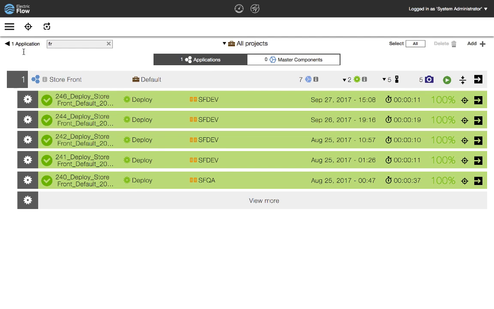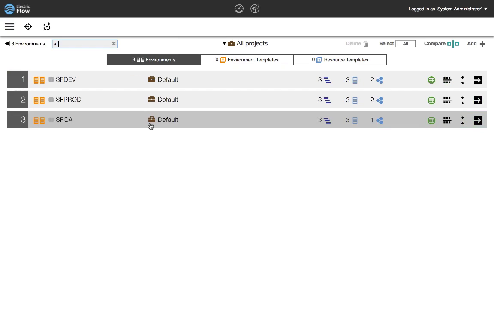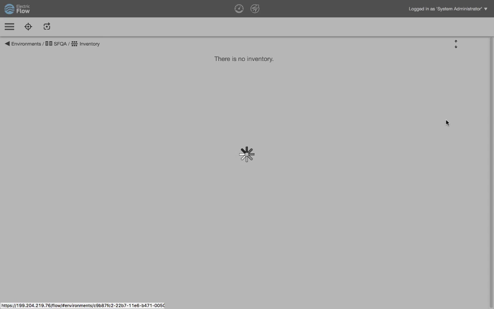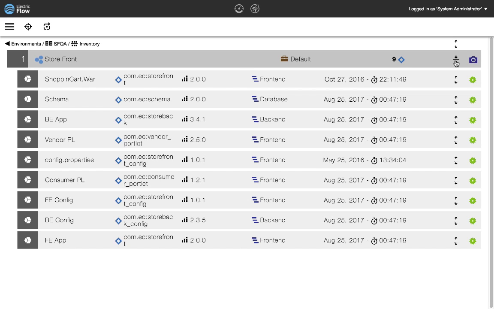Now let's create an environment snapshot. I'll go to the environment inventory of the SF QA environment. And from here, I can see the versions that are currently deployed to this environment and click to create a snapshot.